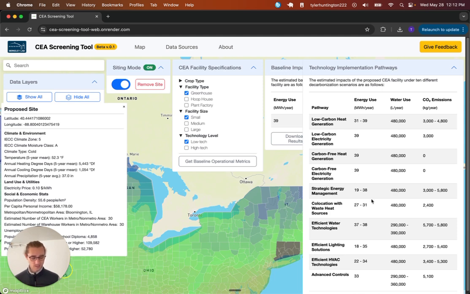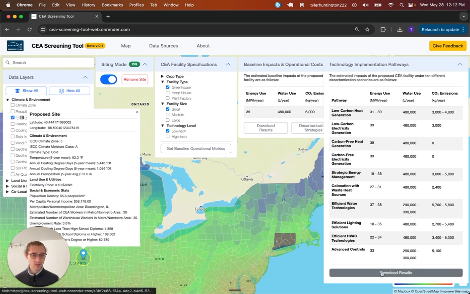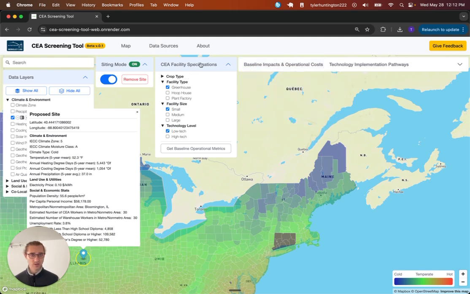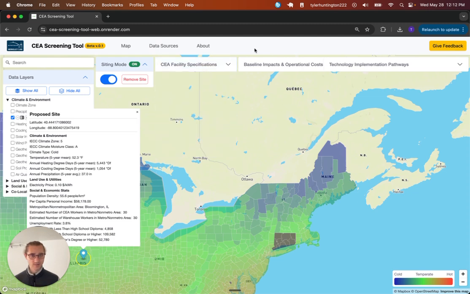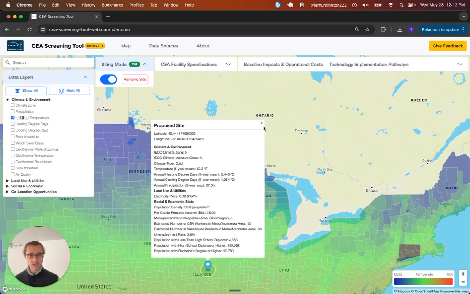Again, you can download this data with the download results button at the bottom here, and that will give you another CSV for these pathway metrics. So that walks you through an analysis for one particular site. You can do this as many times as you want and save the results of your analyses as CSVs, and then compare sites offline using that CSV data.